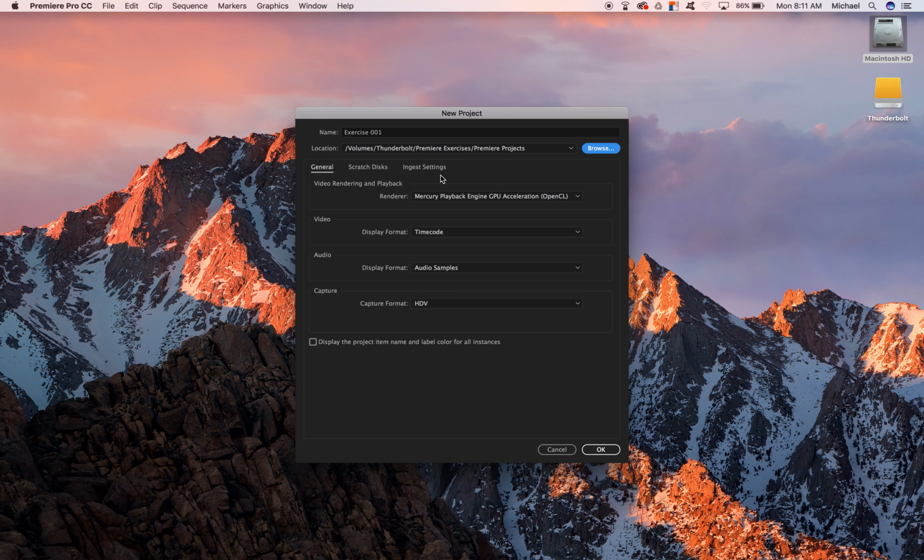Now, one of the most important things to know is what type of video format you are capturing from. So right down here, you're going to see capture format. And capture format is super important. Sometimes it will default to say DV, which is digital video. We want to have it on HDV, as the footage that I'm working with here is high definition.